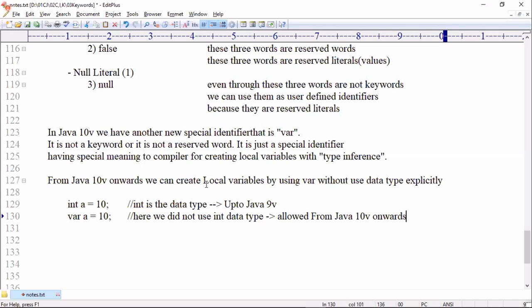Okay, it is allowed from Java 10 version onwards. So these are the important points, very, very important points. People are feeling that var is a keyword. People are feeling that var is a reserved word. It is not a keyword. It is not a reserved word.